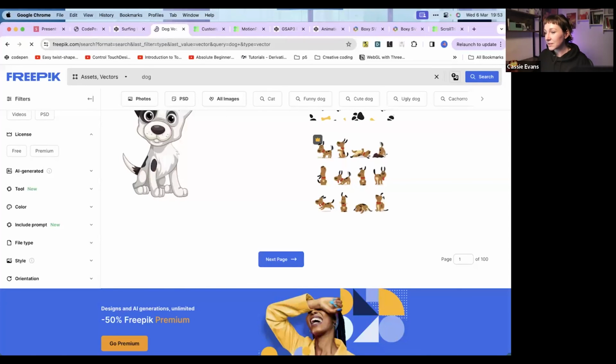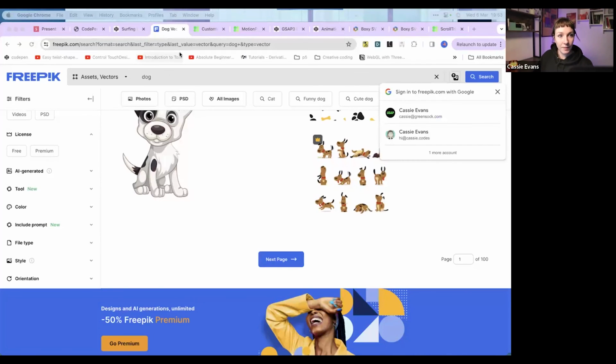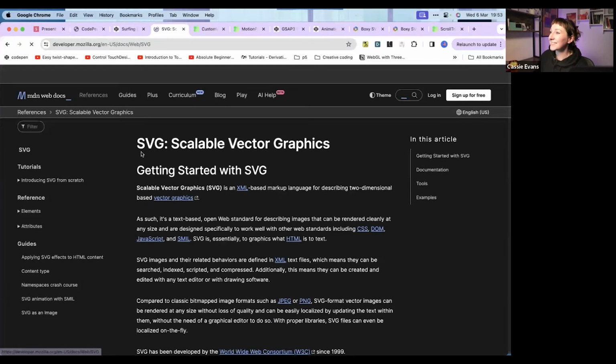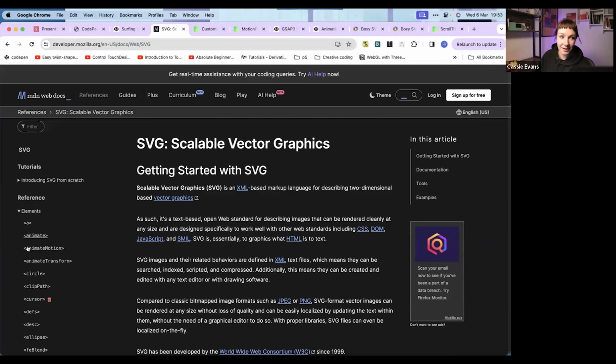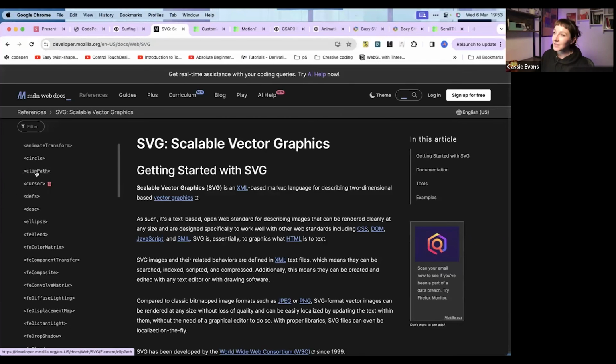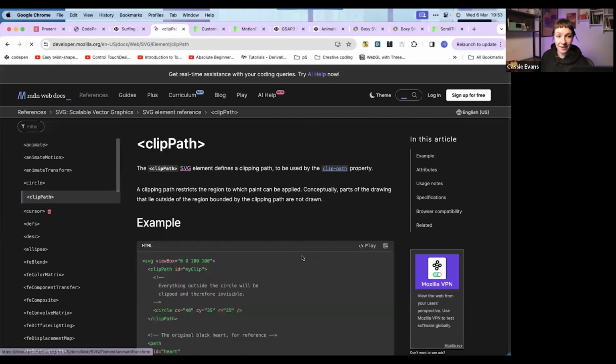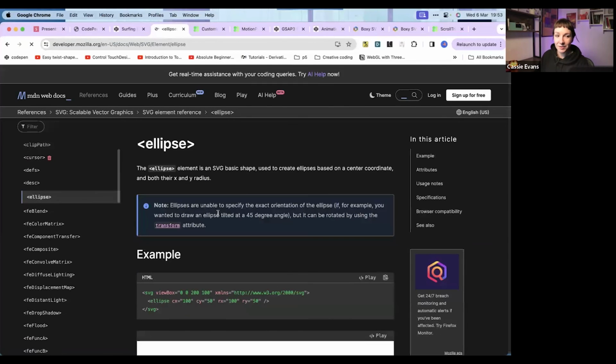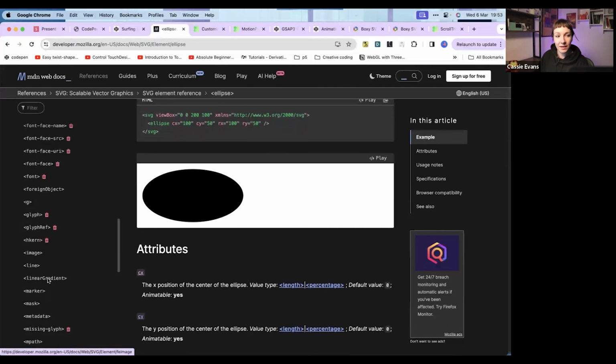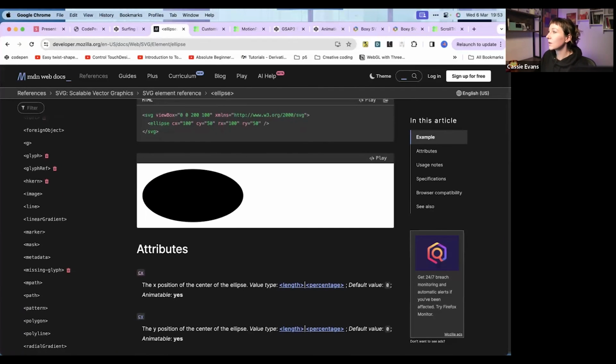Yeah, if you want to start learning about SVG, where are my docs? MDN is a scary place, but it's got all of the stuff that you need to know, like clip paths, information about clip paths, different SVG shapes. It's got all of the stuff that you need to know.